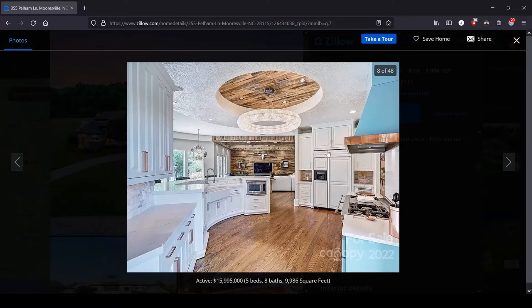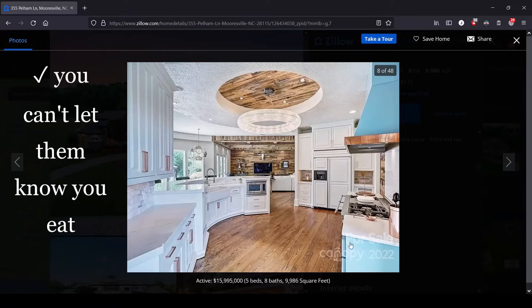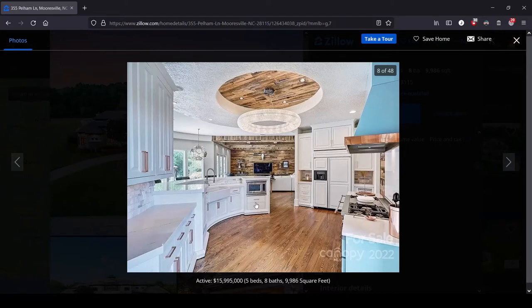The refrigerator is disguised as a cabinet, though. We do have to call this out. You can't let them know you eat. You can't let them know you eat, because then they might come and steal all of your, I don't know, animal parts from you. Who knows?